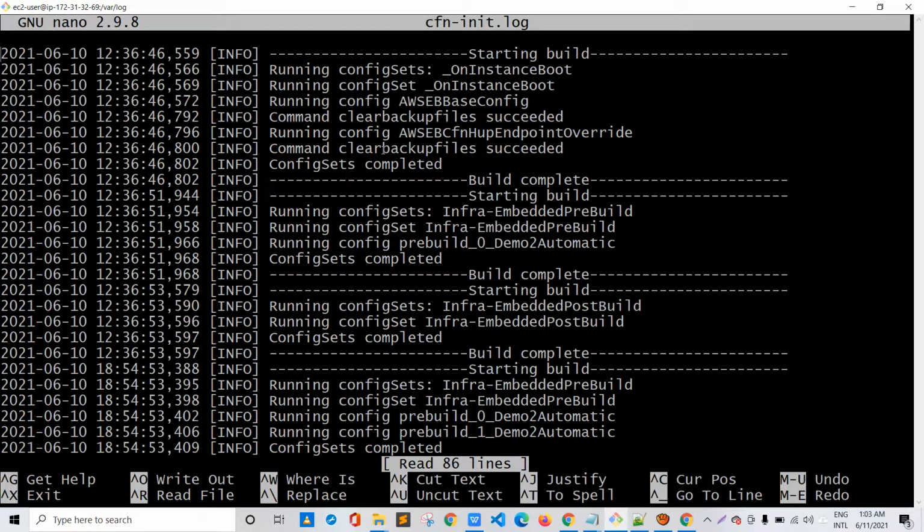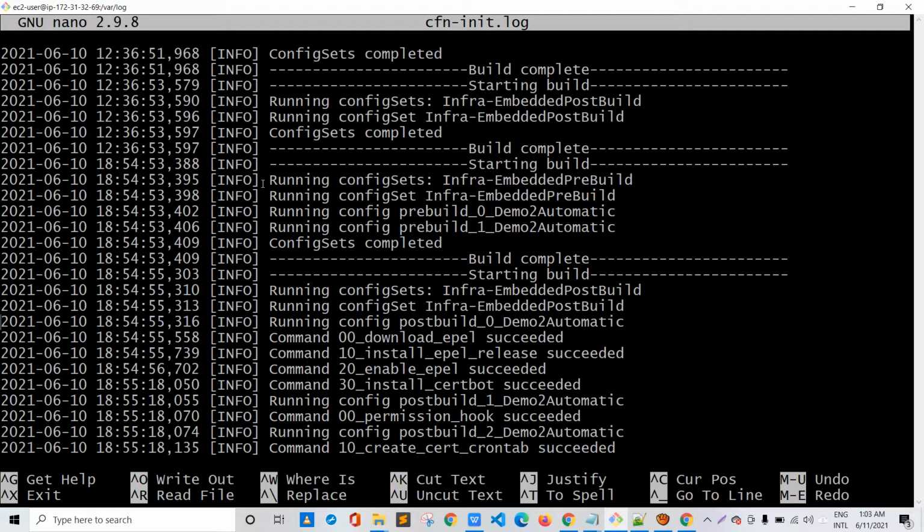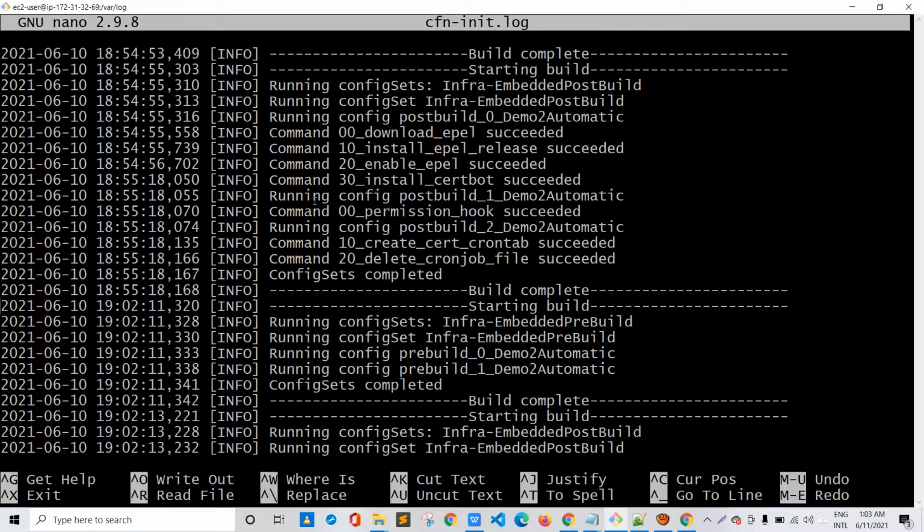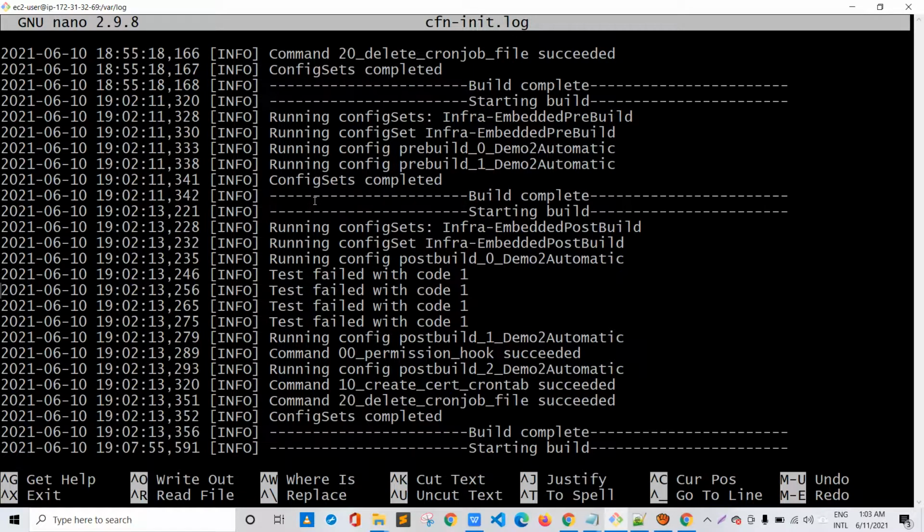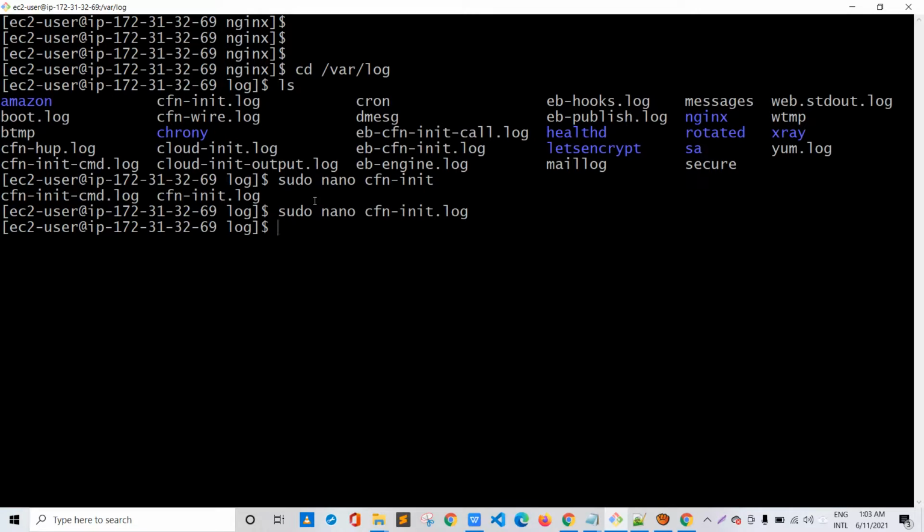Started building, completed, started another building phase and started completing. So I just can't see any sort of error message over here because our scenario has worked at our end. So you guys can do that one, and you guys can go into another configuration file, that is eb-hooks.log.